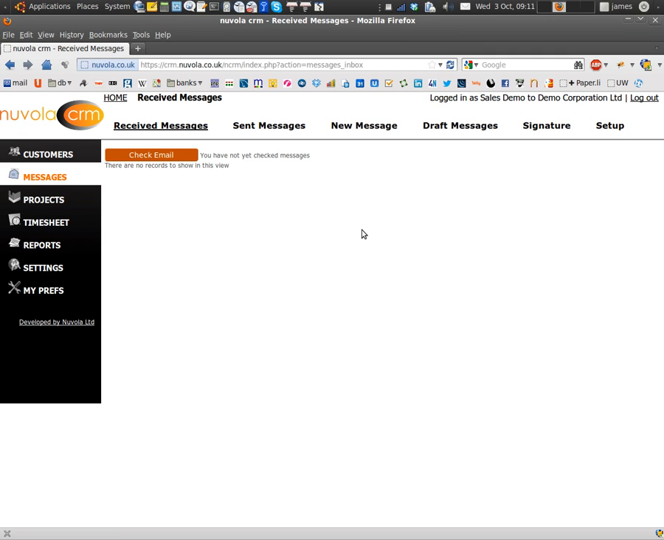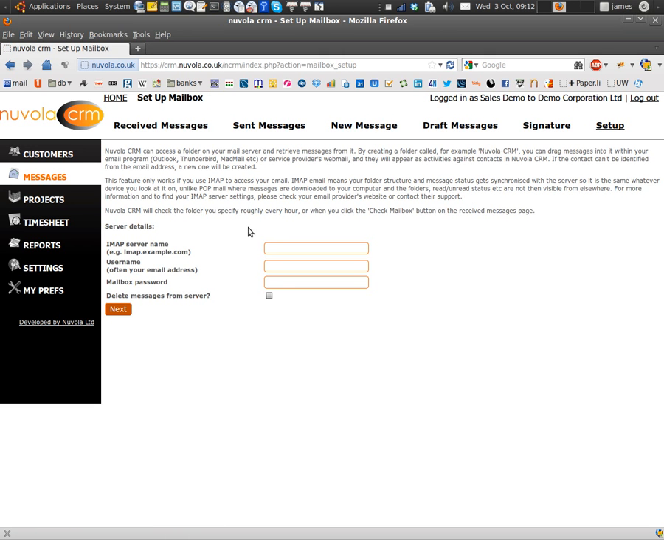So the way that it works, we go into the messages screen and you obviously see all these different tabs. So you've got received and sent messages, create new message, draft messages, signature and setup. The first thing we do is we click setup, and what we're going to see here is it's going to ask me for an IMAP server name.